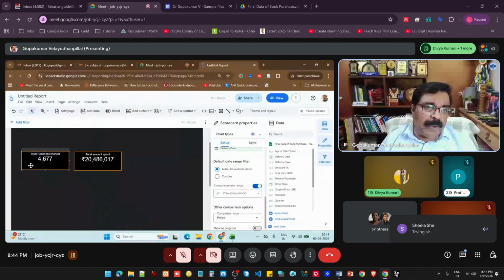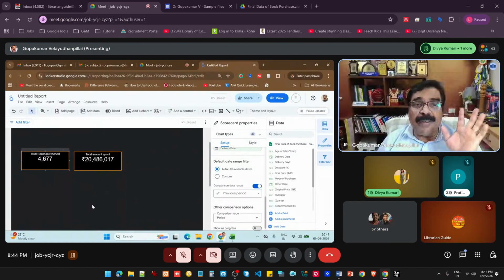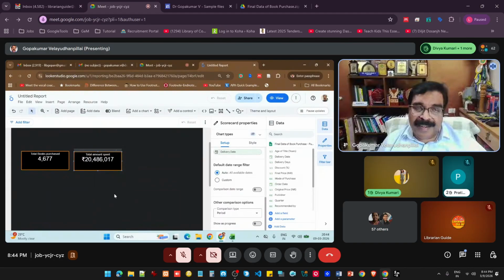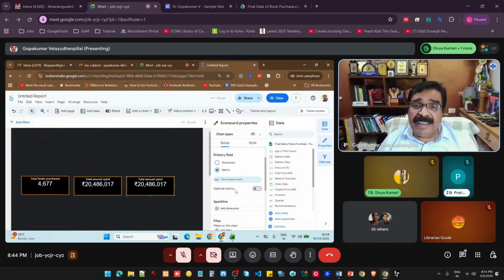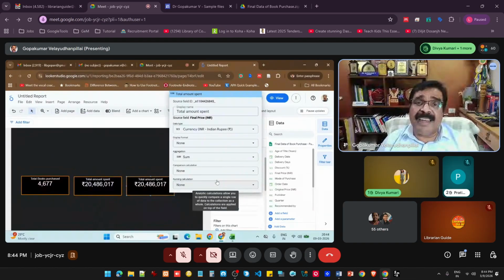So now we know the total number of books purchased and the total amount spent. I wanted to show what is the average cost of a book. So how can we do it? Simply make a copy of this. Control D, bring it over here. Okay. Now come to this area, click here and say it is average cost of a book.